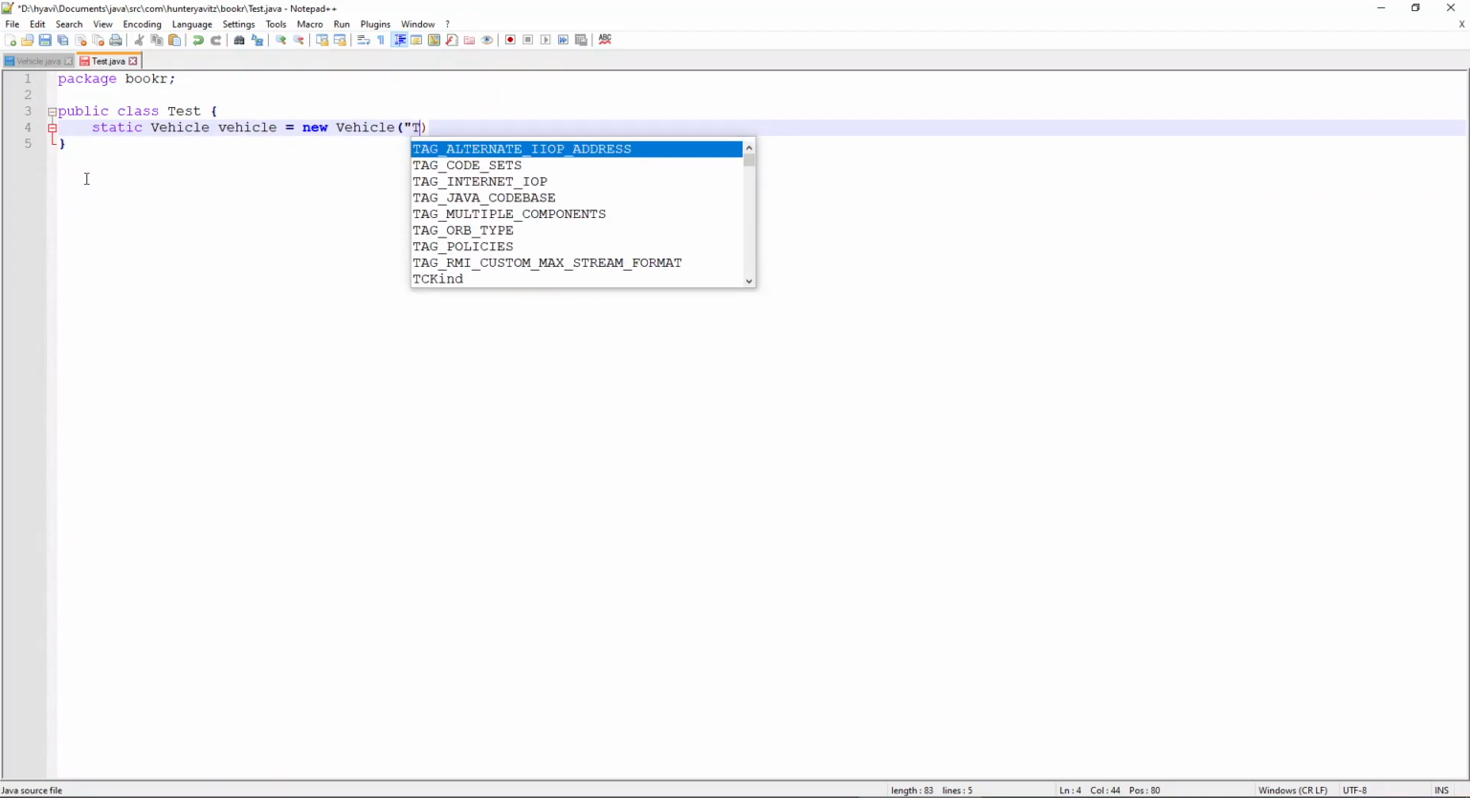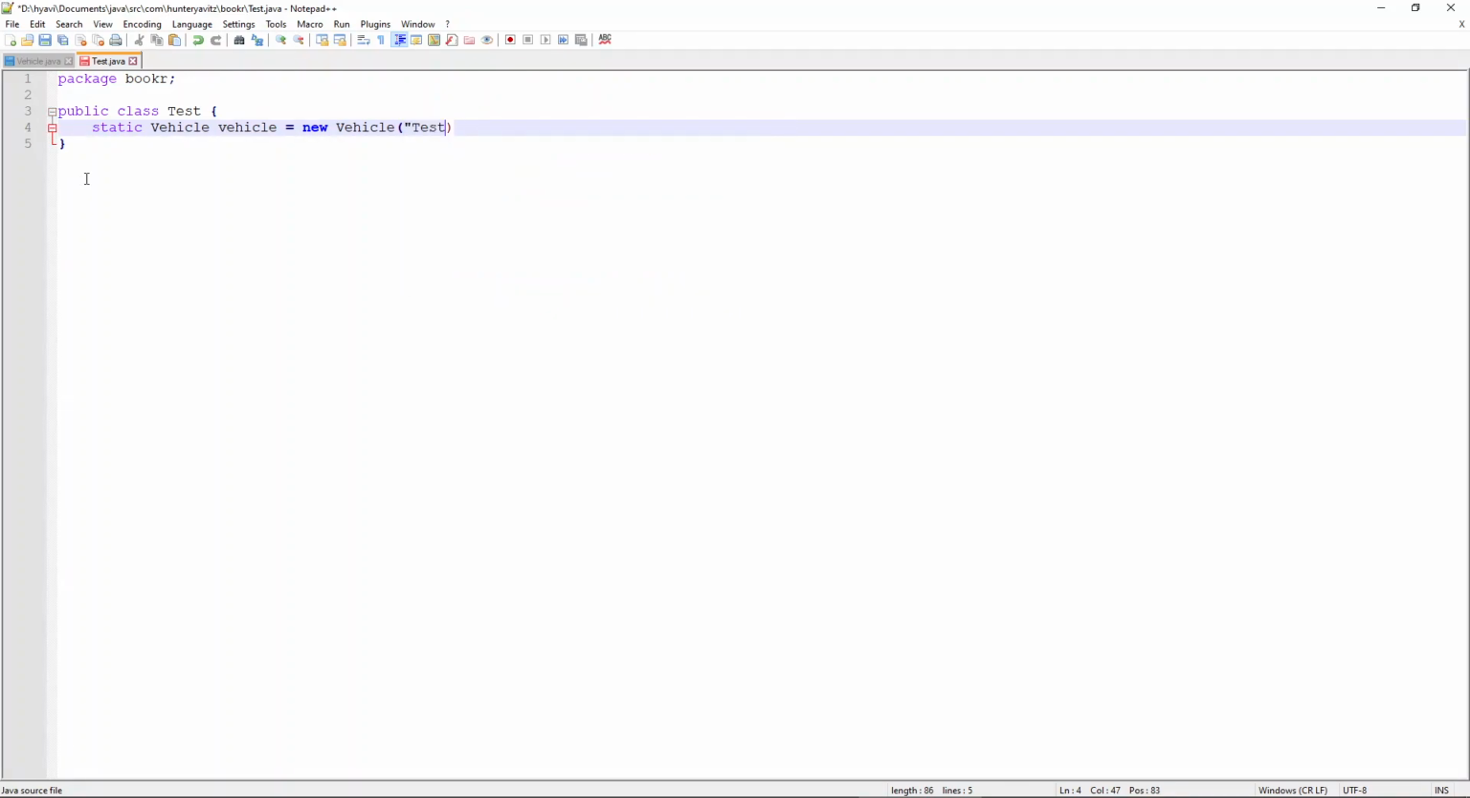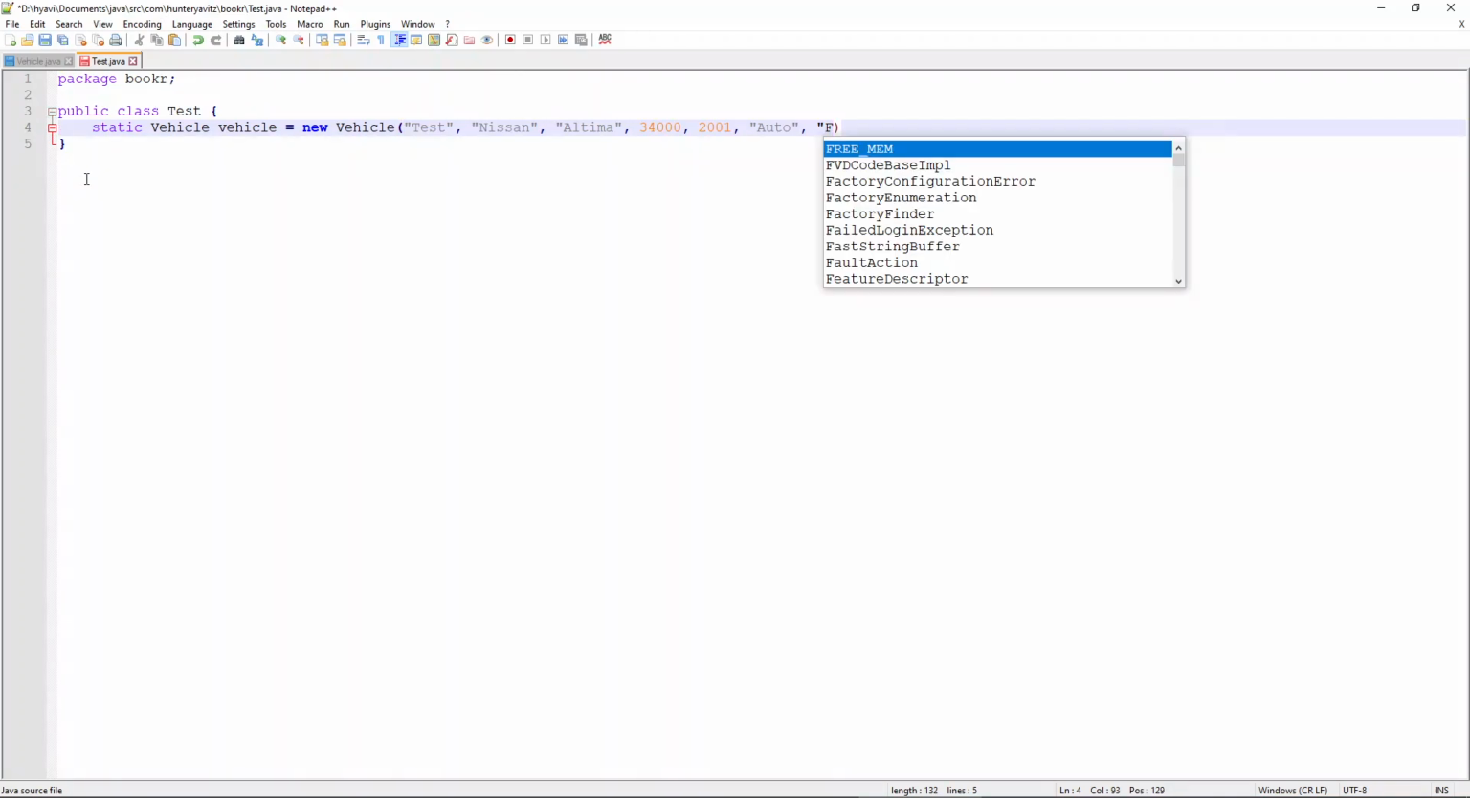So we'll pick a name, we'll call it test. The make, we'll say it's a Nissan. The model will be Altima. And the base cost, we'll say it's $34,000. After that, we'll pick a year, we'll say it's a 2001, and the transmission, we'll give it an automatic transmission, and the drive, we'll say it's a front-wheel drive.